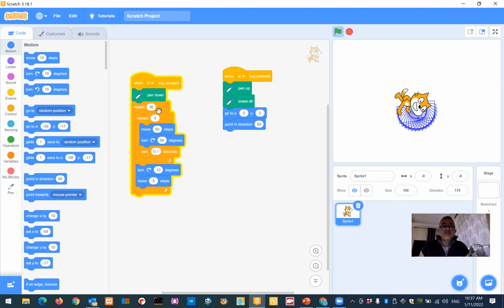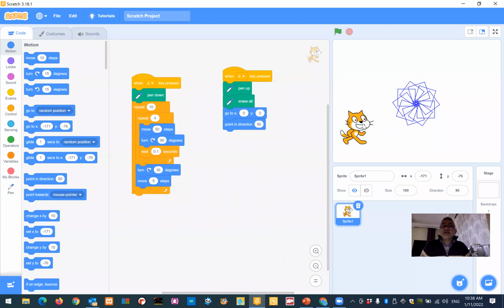And if you replace the value 36 by 10, and you put down 36 degrees, look here, it's a complete turn. Okay, and erase. So if you put here 10 and here 36, and you press on S, the square will be repeated only 10 times, but at the same time, it's a complete turn.